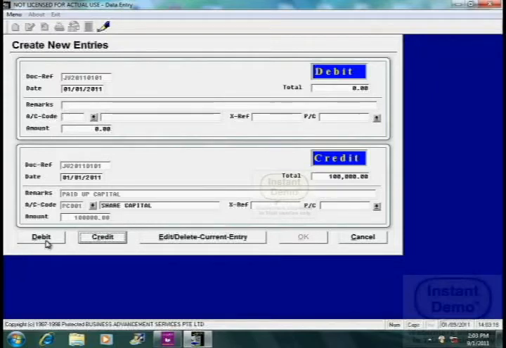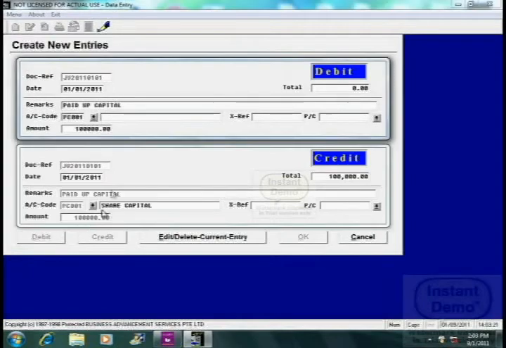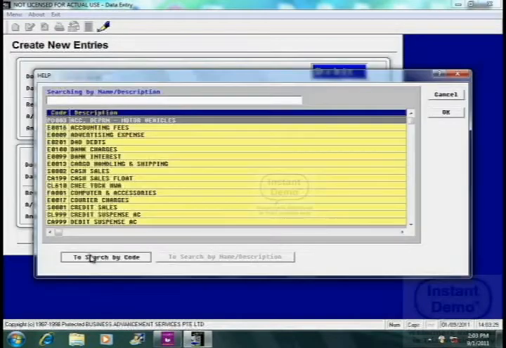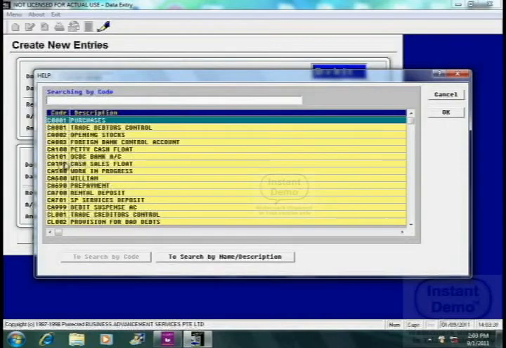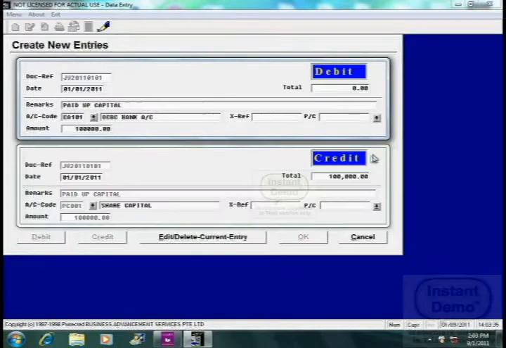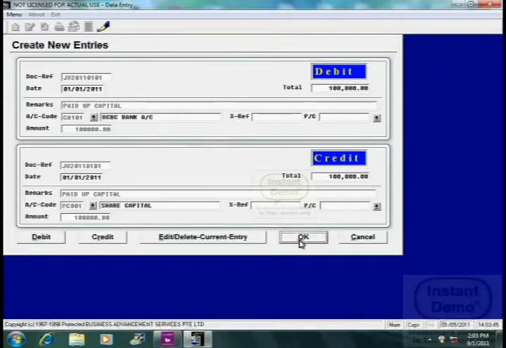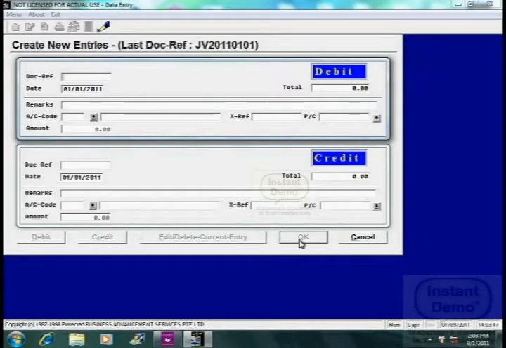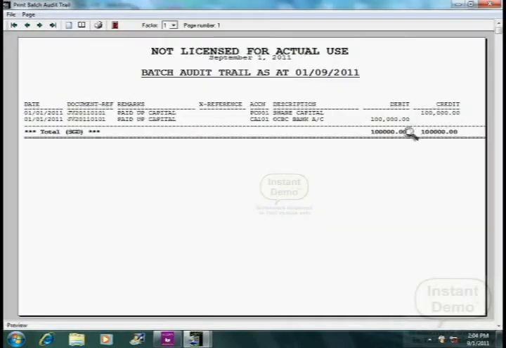Add is equal to debit, so we click on debit, and now we have to select under the account code bank account. We search by code and select the OCBC bank account. The amount of $100,000 is automatically entered for you. So debit and credit means plus and minus. The account that gives will be credited and the account that receives will be debited. It is as simple as that.